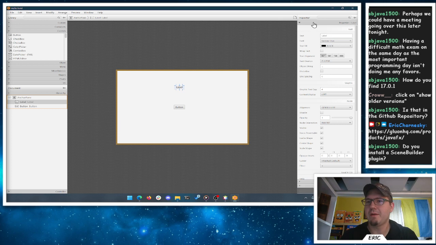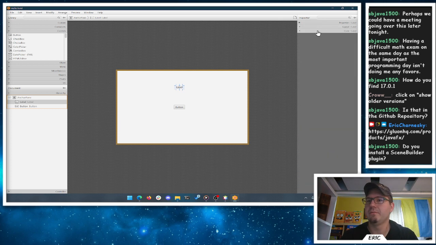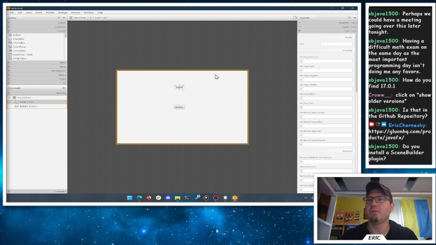So I'm going to shrink the properties window and I'm going to go to the code window, or the code panel. So the code panel is so that we can work with these things in code. So if you want to interact with it in code, which almost all of our things we do, you need to give it this FX ID. So I'm going to just say this is label. So if it has an FX ID, we'll be able to use it in code.